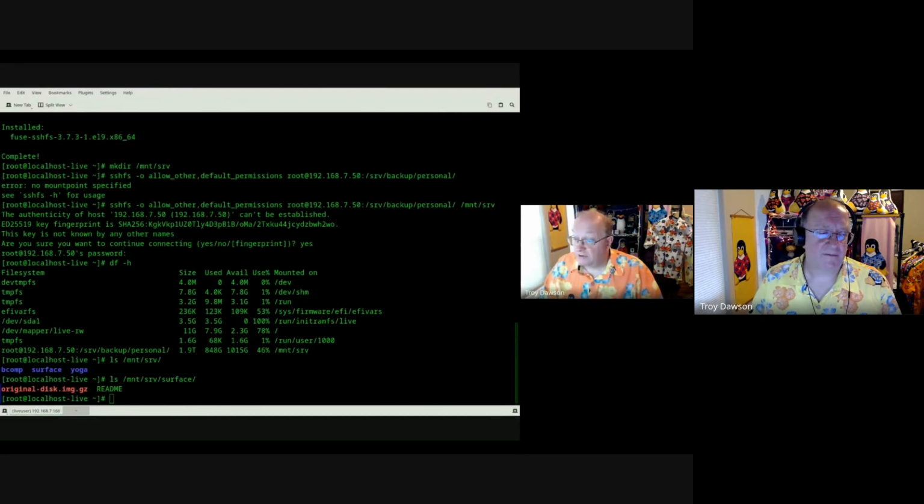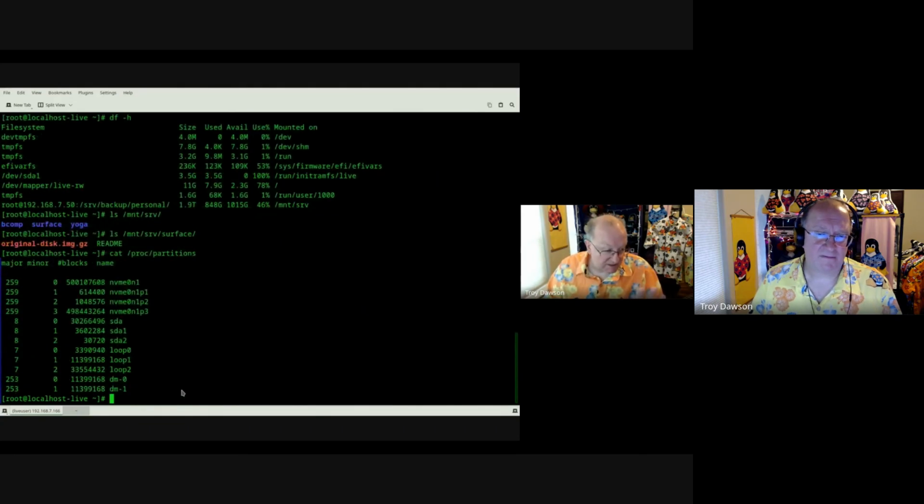So what do we have to do to back it up? We're going to be using dd and piping it through gzip and then outputting it to a file. So in our case, you want to know what disks we have. We got cat /proc/partitions. There's lots of ways to do it, but this is our main one.